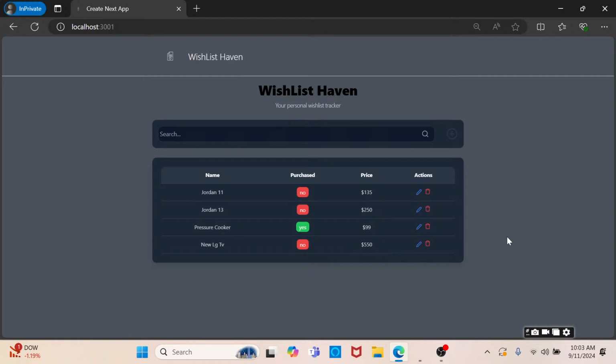That is because we're taking advantage of Nextjs and server-side rendering. This entire application is built using server actions and on the server. The only client-side file or client-side component that we have is the search bar. And the way it works is very simple.